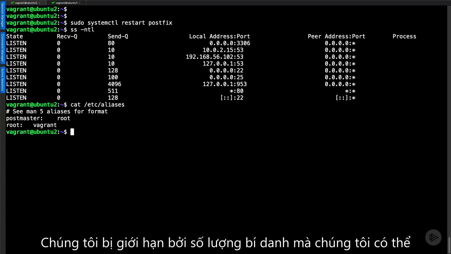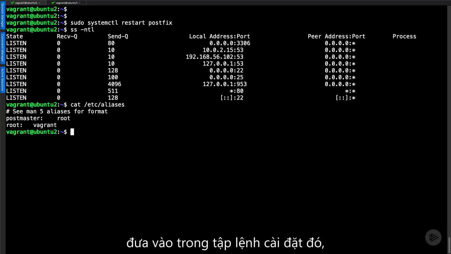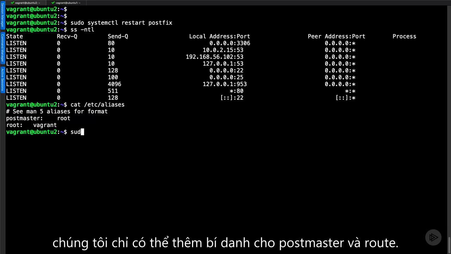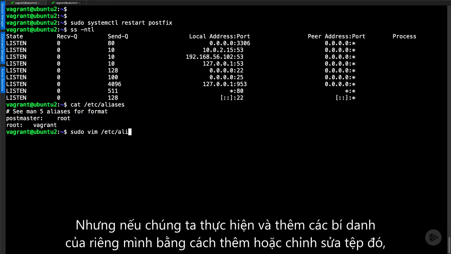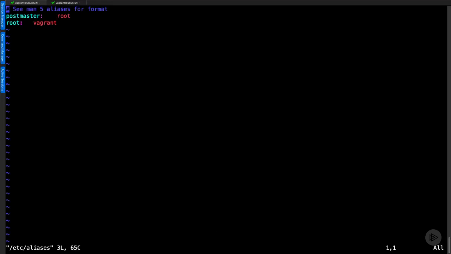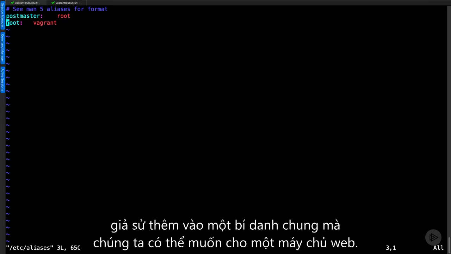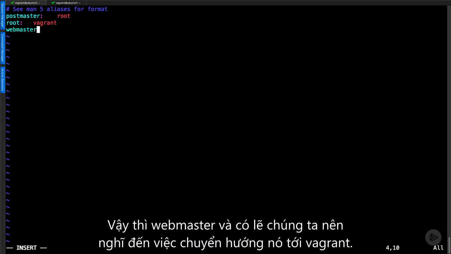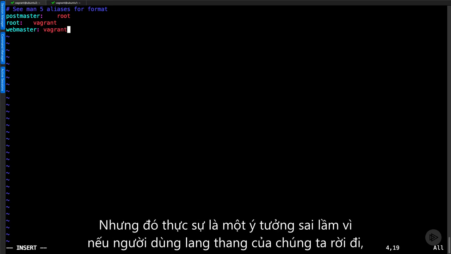We were limited by the amount of aliases that we could put in during that installation script. We could only add an alias for postmaster and root. But if we go through and add our own aliases by adding or editing that file, then there's nothing stopping us, let's say, adding in a common alias that we might want for a web server, so webmaster, and we might think to redirect it to Vagrant, but that would really be the wrong idea.